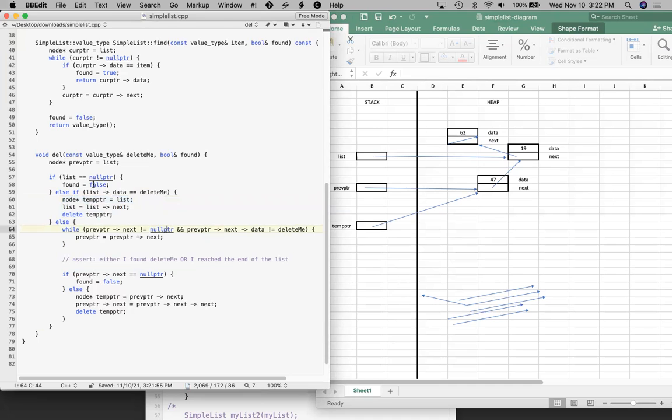Okay, so interestingly, just now as I was talking about this is the first time I noticed that we already have prev pointer pointing at list, right? So we actually don't need to create a new node pointer. We could just say delete prev pointer, right? Prev pointer is already pointing at the node we want to delete.